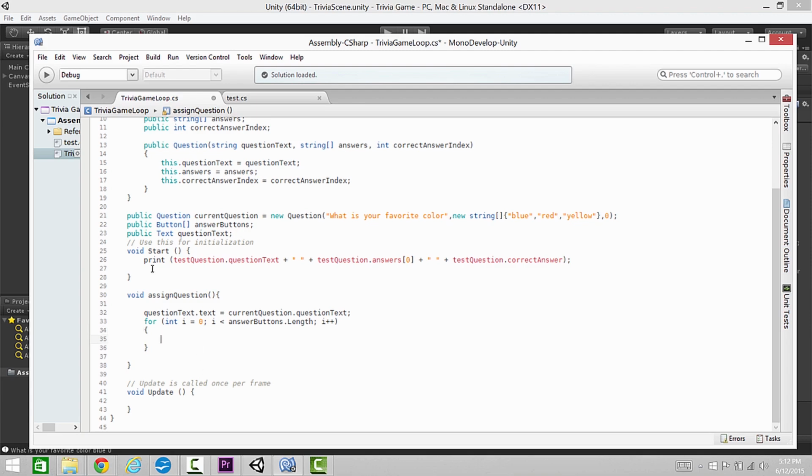Now, what this is going to do is it's going to run whatever code is inside the for loop, and then at the end it's going to increment i, and then it's going to do it again and again and again until i is either equal to or greater than answer buttons dot length. So once it finishes that, it will exit out of the for loop and continue on with the code. So what do we want to happen in here? Well, we want to access the answer buttons. We want to access their text.